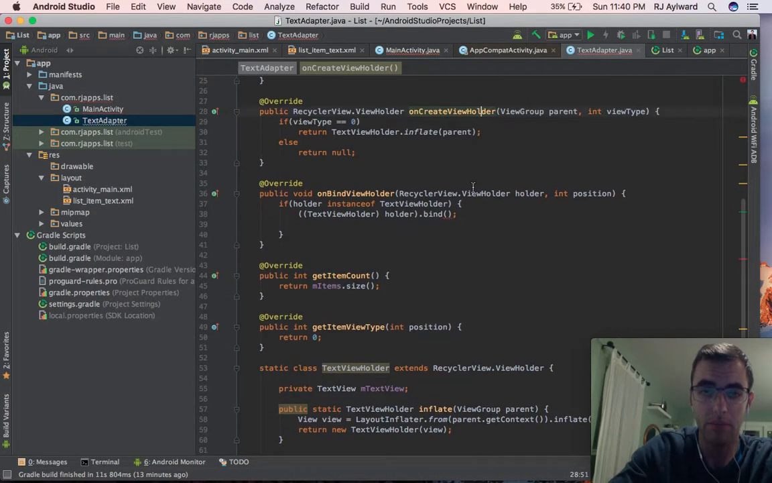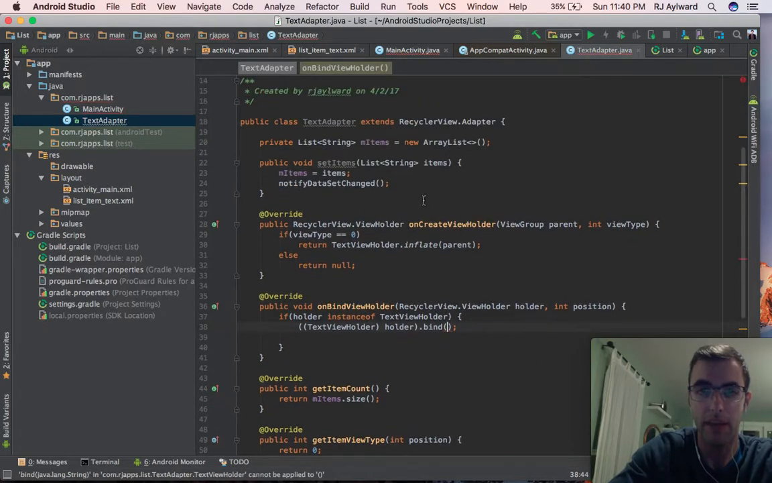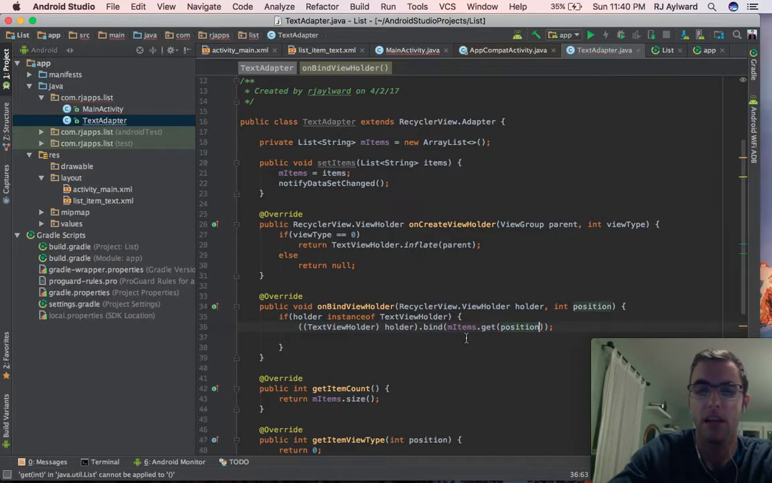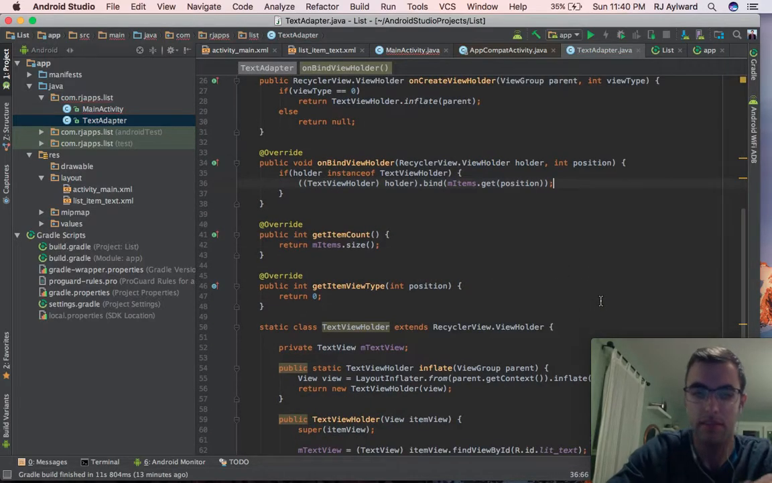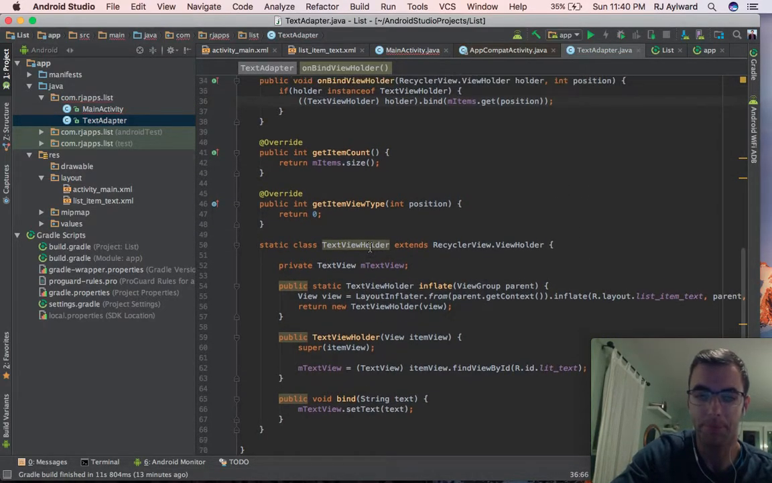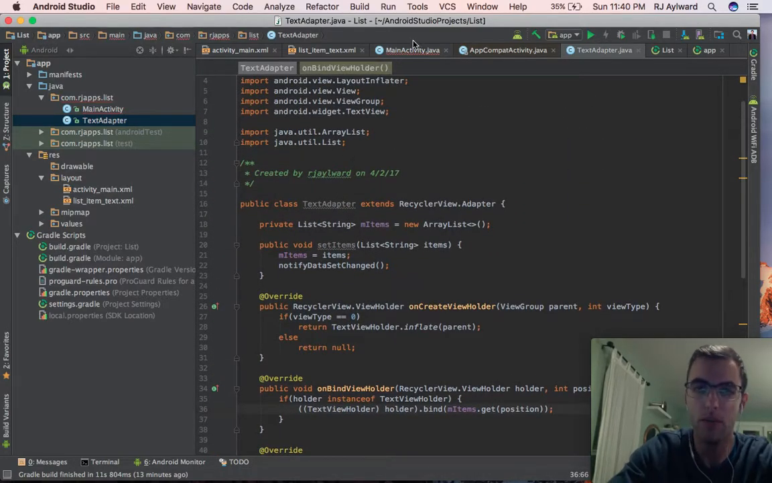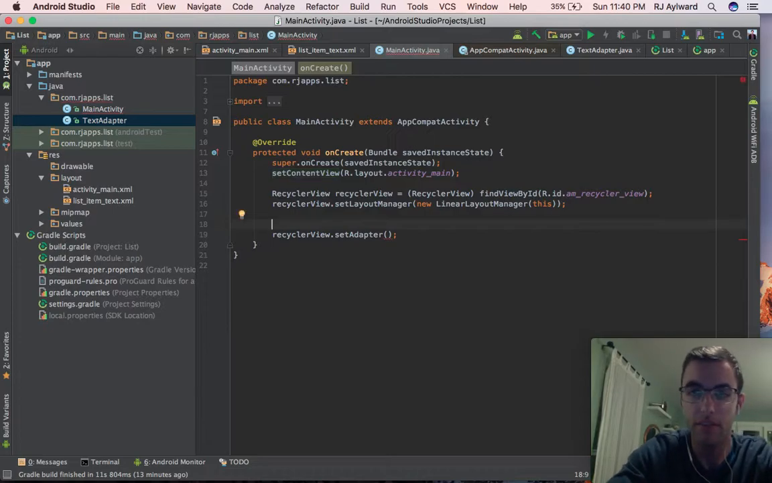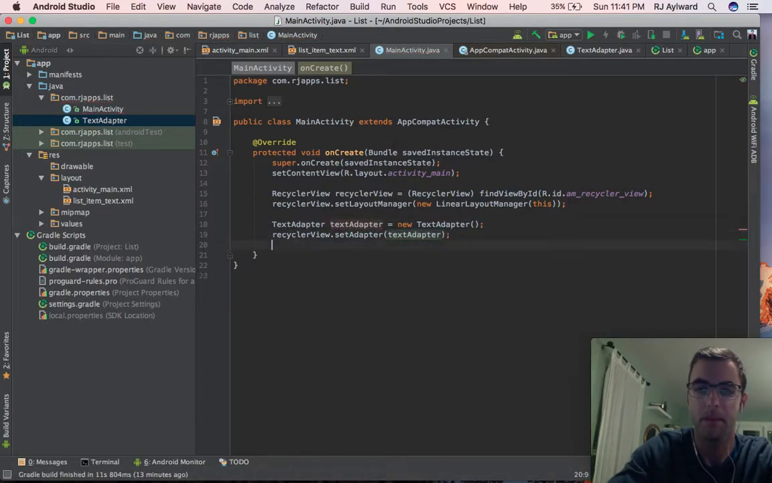Okay, so this is looking pretty good. So now that we have our backing array, we can do mItems.get(position) as the text set in our view holder. Okay, so let's go back to our main activity. We need to set the adapter. So let's create the instance of our adapter. TextAdapter equals new TextAdapter. Perfect. And then we'll set our text adapter here. Okay, and once it's set, we want to set the items.